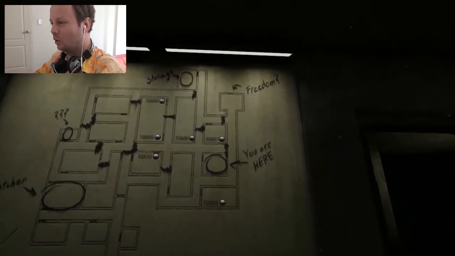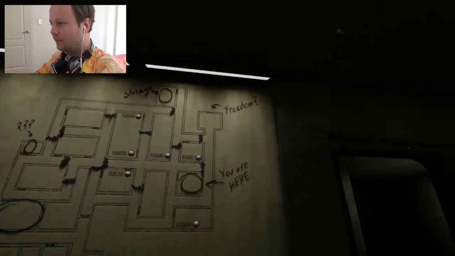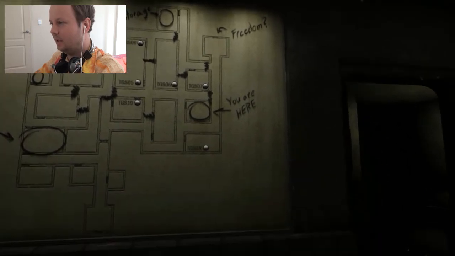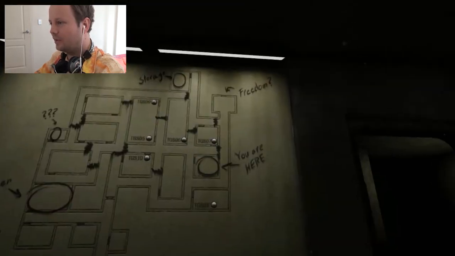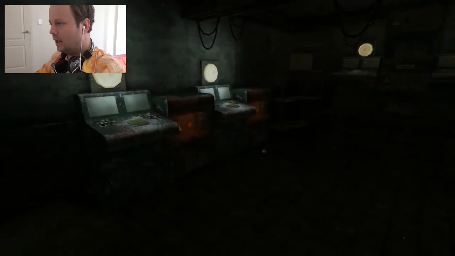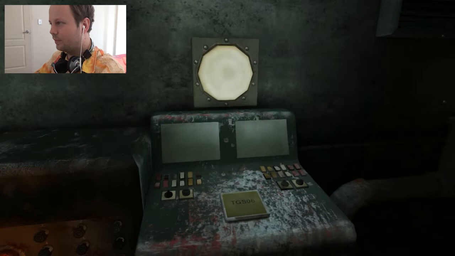Okay, so that random door I was trying to get through is freedom, I'm guessing, because I'm here and I tried to go up there. So that's the way out. Okay, cool. Apparently Jacob's going to get eaten, or has been eaten, I should say. What else have we got?